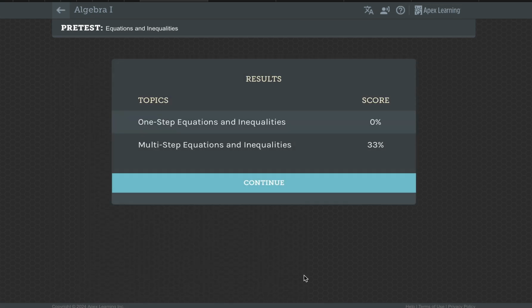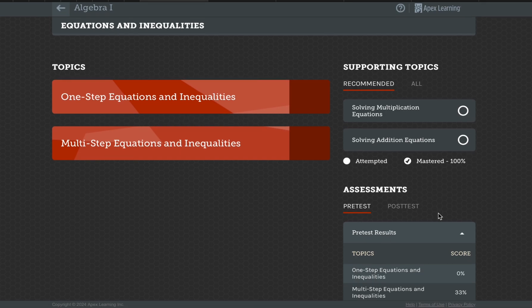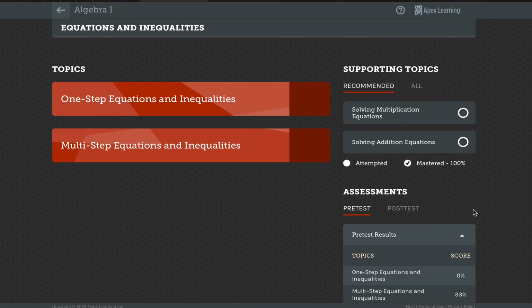And got the quiz done. Okay, and you'll see that it tells me I didn't do well with one-step equations or inequalities, and it said I got 33% as a score. So like I said, that just shows you what you know right now, what you can and cannot do. Then it says the topics here that we're going to work on, and we definitely have to do those before we can do anything else.